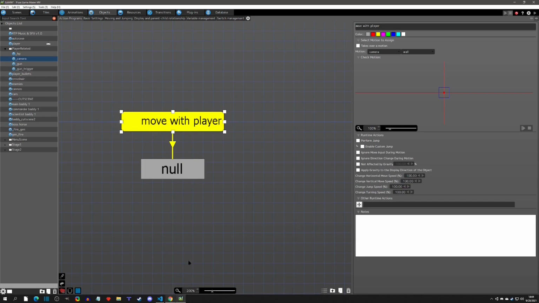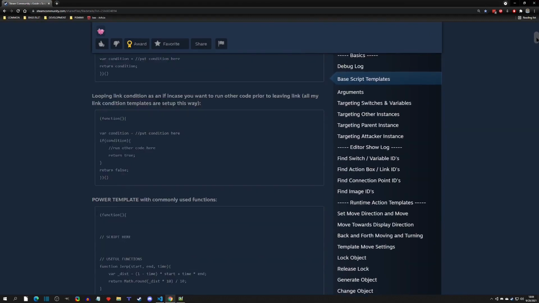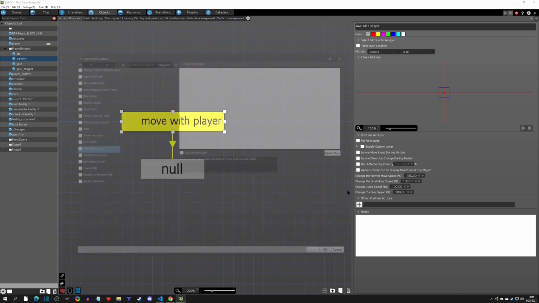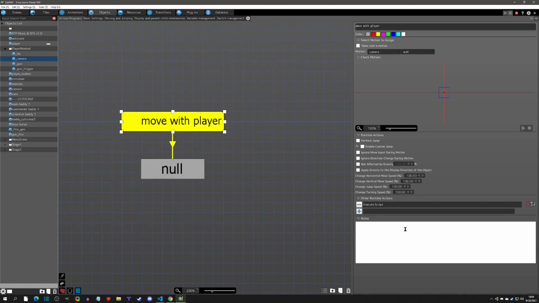So with the guide open here, we're going to go down into the base script templates, and you can see that I have a looping runtime action template. You can grab this runtime action template, just copy paste, and go to execute script and put it in there. And you don't even have to add anything, but this is where you would put your script, and then you can press enter or OK. And what this is going to do is it's going to constantly loop. So you could have that move object in script form, and it's going to be constantly looping within this action.